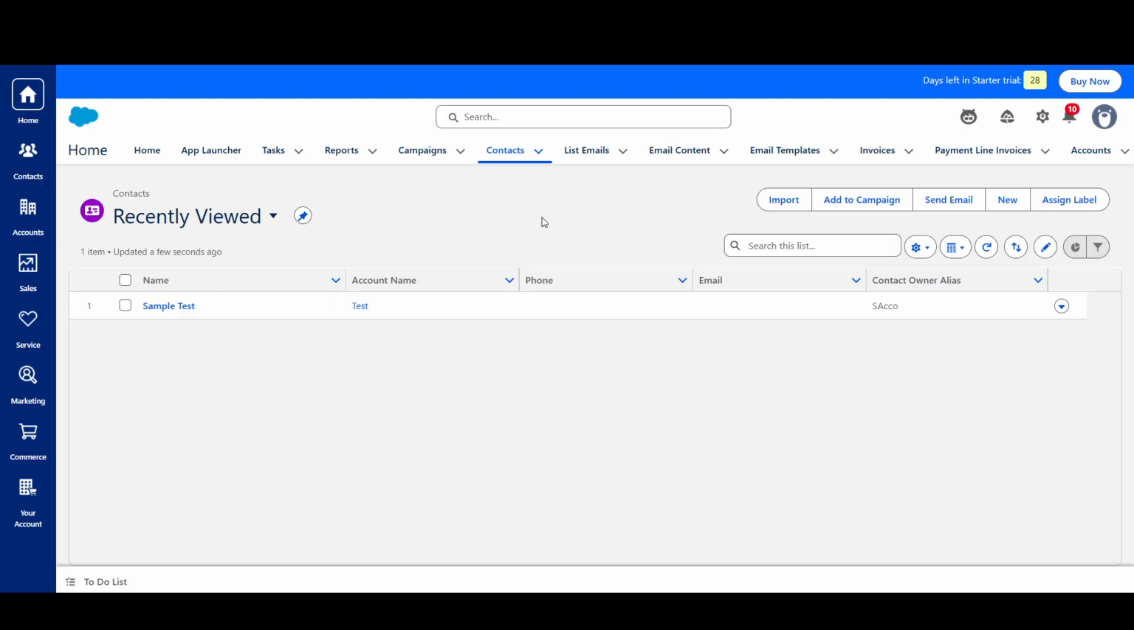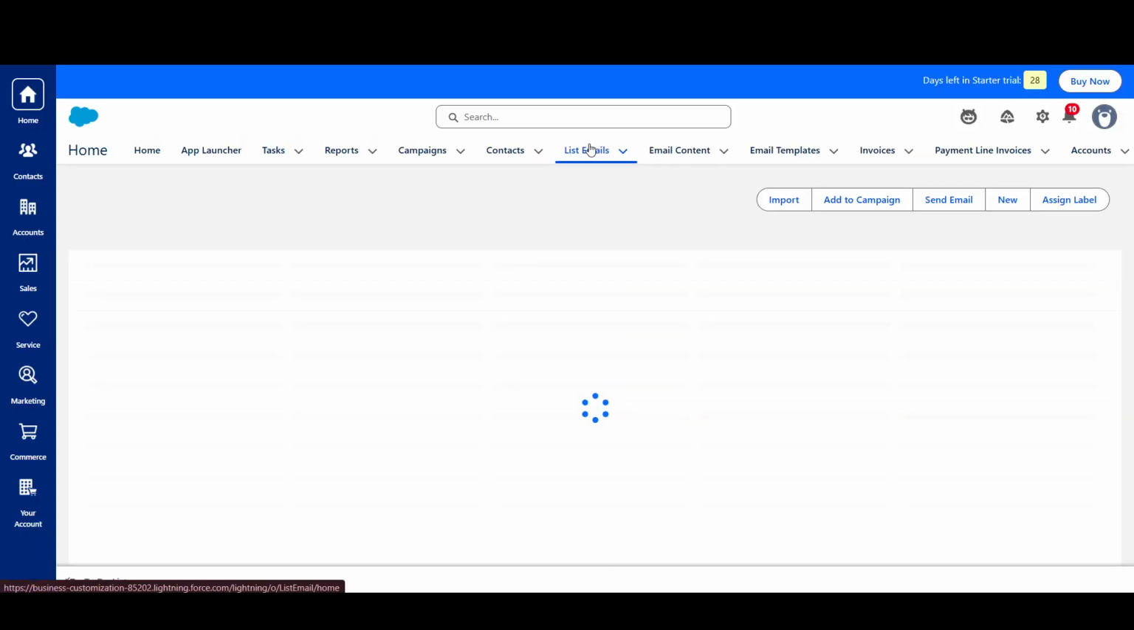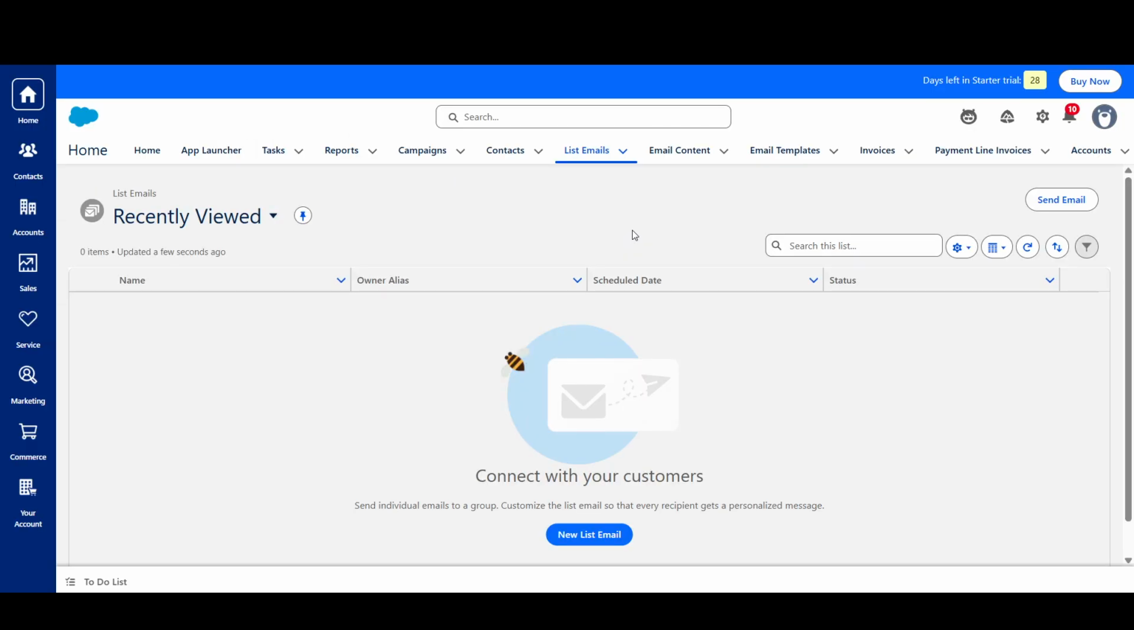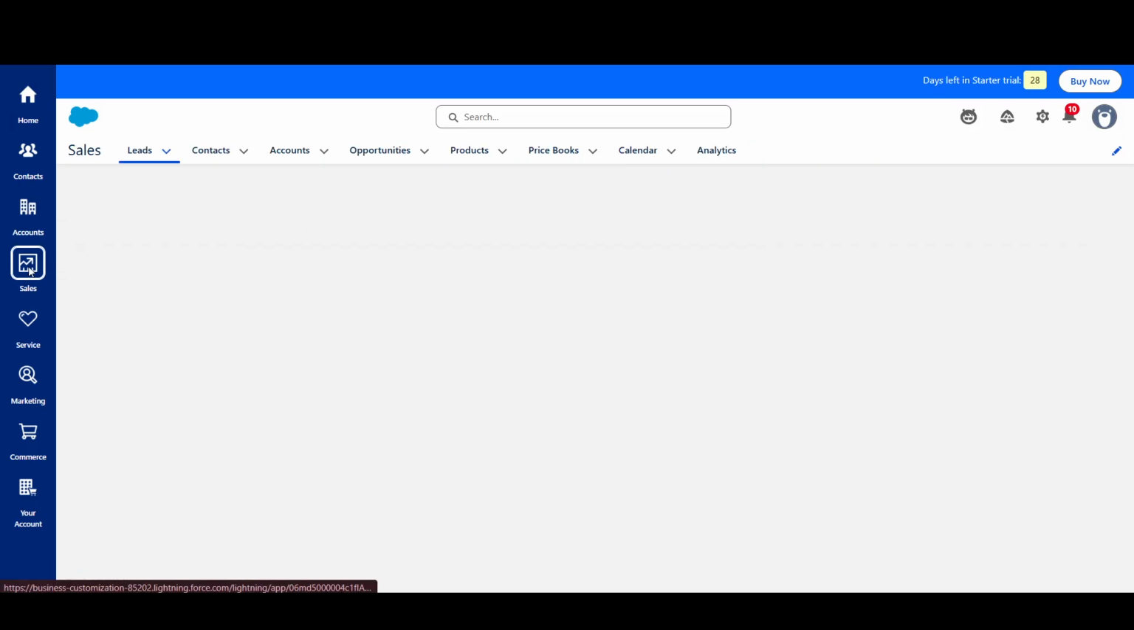Go to List Emails. This area is for sending emails to segmented lists directly from Salesforce with tracking built in. It's useful when you want consistent messaging and visibility into engagement. Switch to the Sales app to align your workspace with core selling features and tabs. This layout keeps everything you need in one place and streamlines your daily flow.